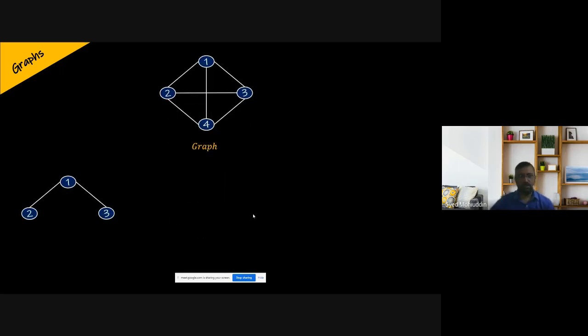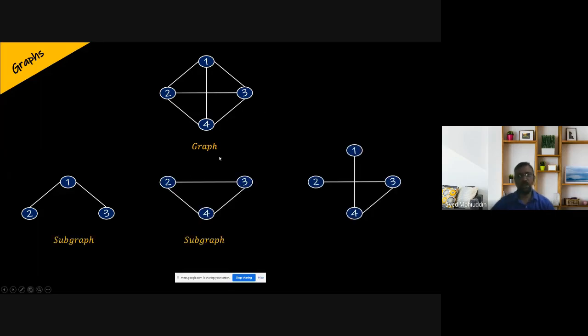Then there's some topic known as subgraphs. Now this is a graph, the top one is a graph. These are its subgraphs. So how will we define a subgraph? A subgraph will have vertices as a subset of the original graph.